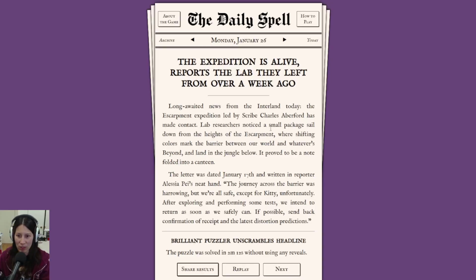Lab researchers notice a small package sail down from the heights of the escarpment, where shifting colors mark the barrier between our world and whatever is beyond, and land in the jungle below. It proved to be a note folded into a canteen. The letter was dated January 17th and written in reporter Alessi Pay's neat hand.